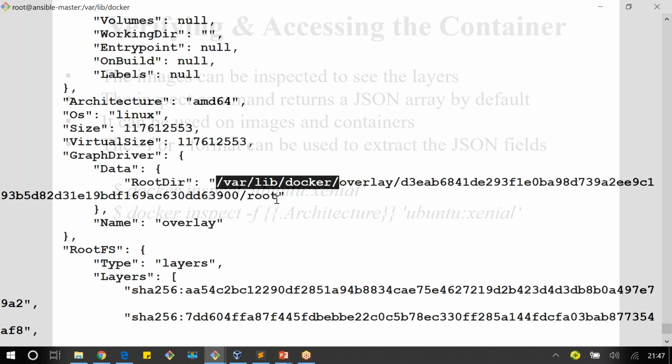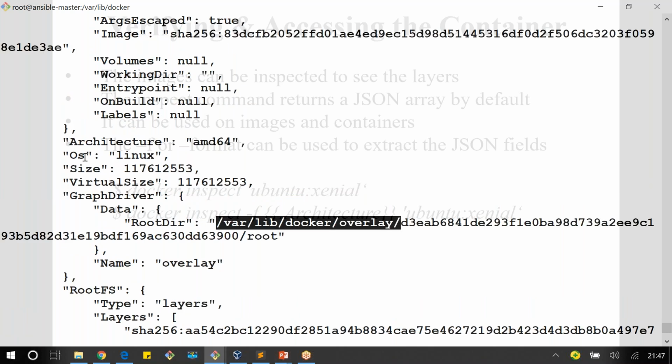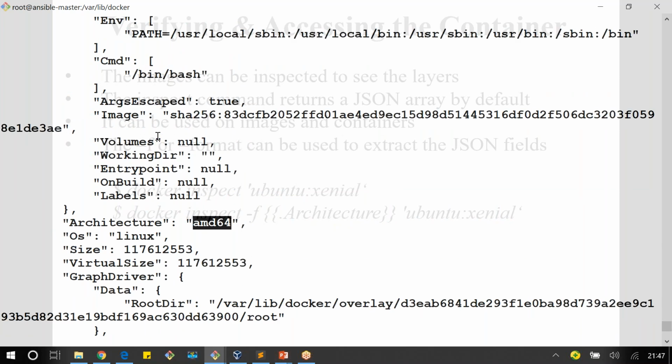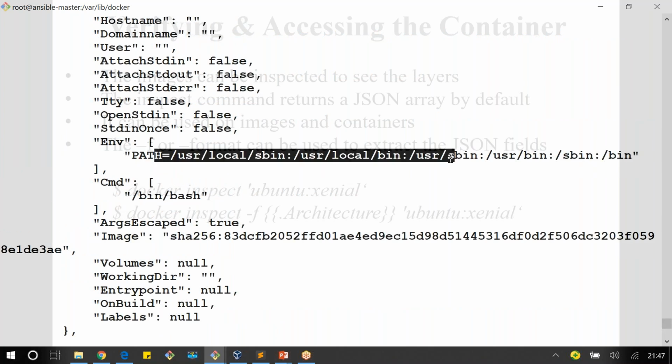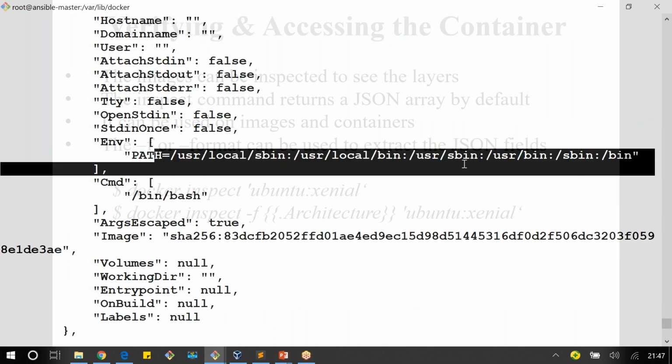Within the container, some amount of storage is mapped to our Docker home directory. From the network option it is mapped to the volume. I will explain the volumes concept later. And the OS is Linux, the architecture is AMD64, the volumes are not defined, the command being executed is bin bash, and these are all the environment variables set up within this image.